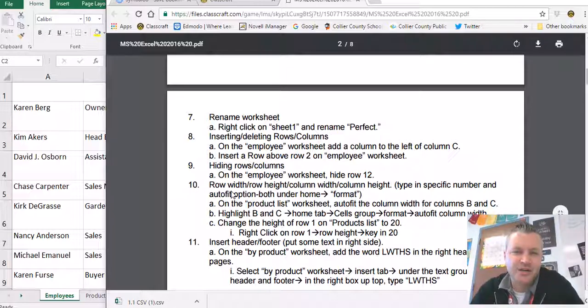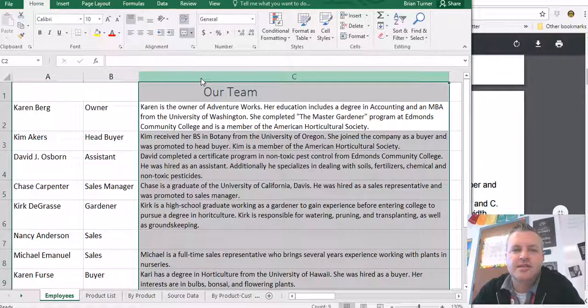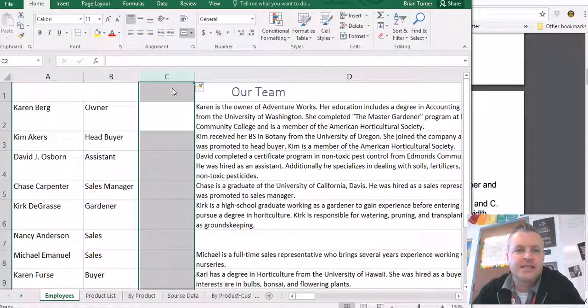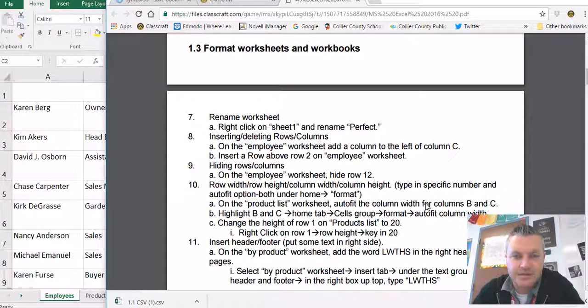All right, here's the trick with this question. It says on the employee worksheet, add a column to the left of column C, which means we want to actually right-click on column C, and we want to say insert. It's going to insert a column to the left of column C, and notice now what was column C is now column D. All right.